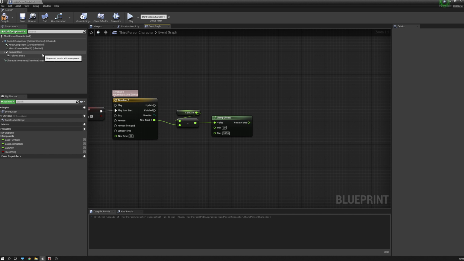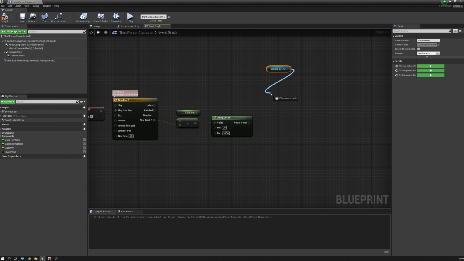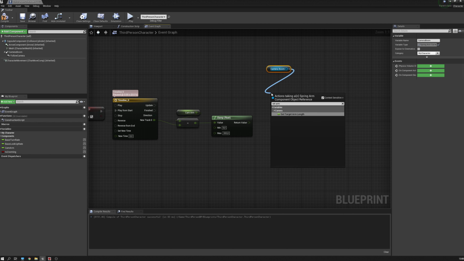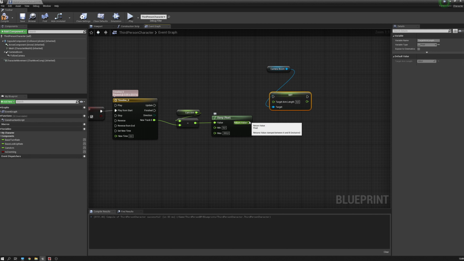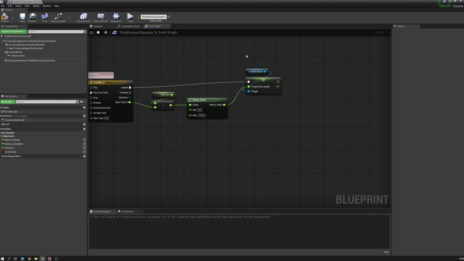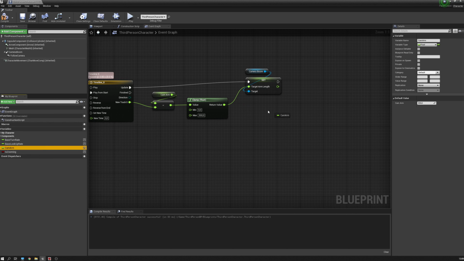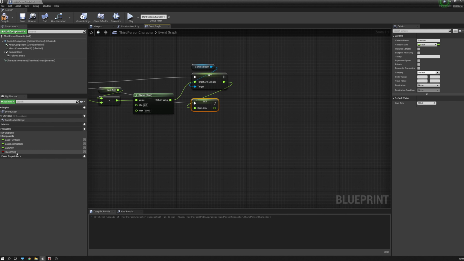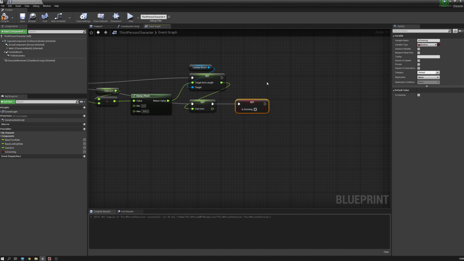Then we need to set our camera boom, set the arm length to the value. Okay, do this on update. Okay, and once we are finished, let's set our cam arm to whatever value is in there. That's it for the zooming. Then we need to set the zoom on finished to false, because we are not zooming anymore.